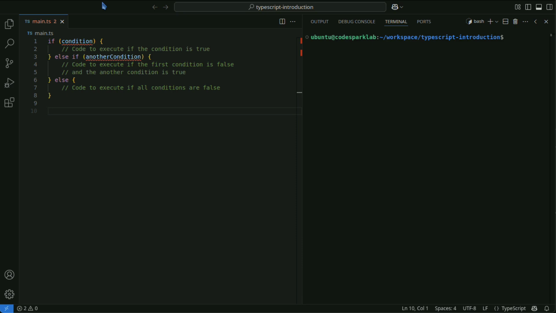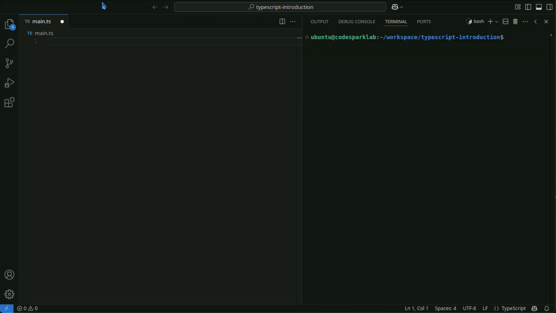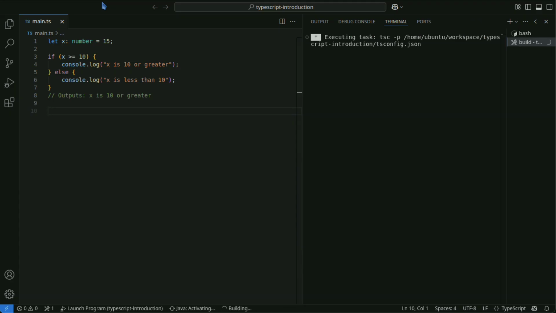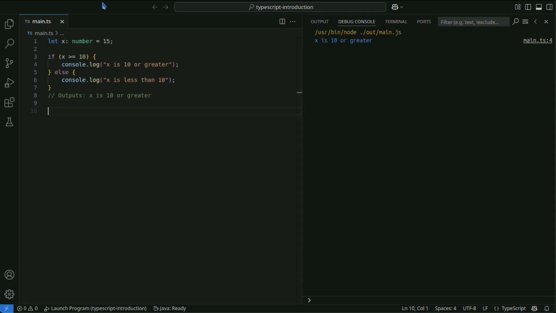In the following example, it checks whether the variable x is 10 or greater and outputs the result. To check multiple conditions, use else if to add branches.